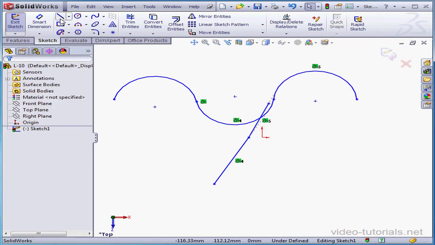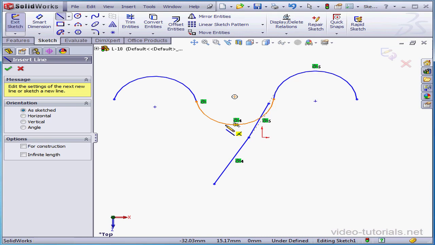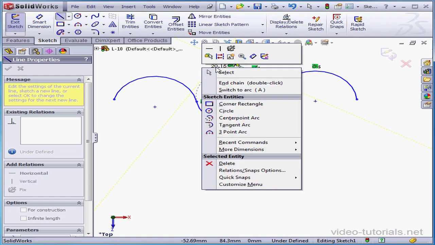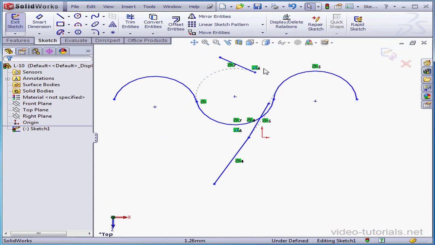Let's activate the line tool again. Click on this arc. And now I've got the rubber band effect. I can create a line tangent to the arc at this point. Right-click and select to close.